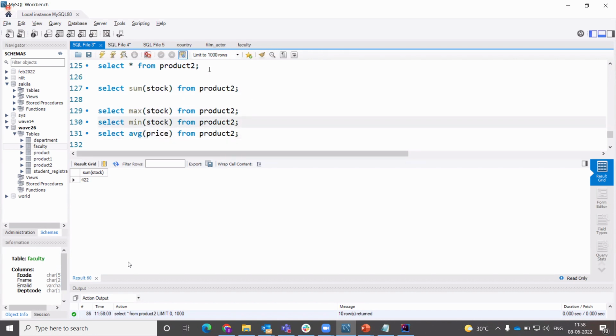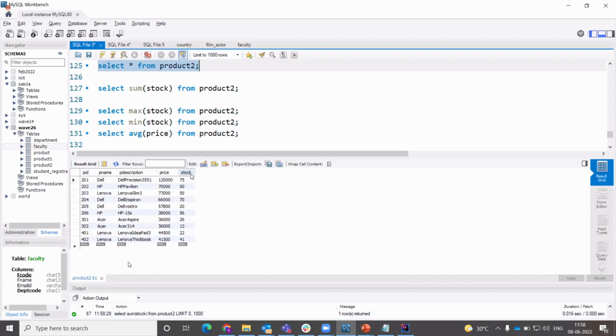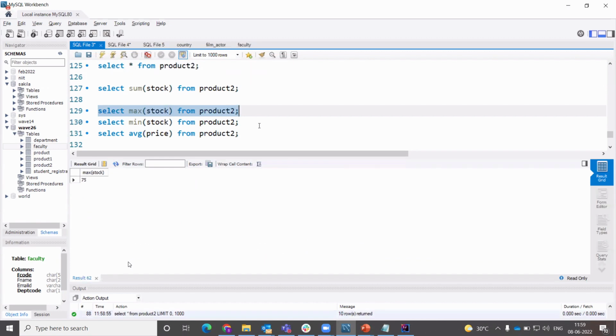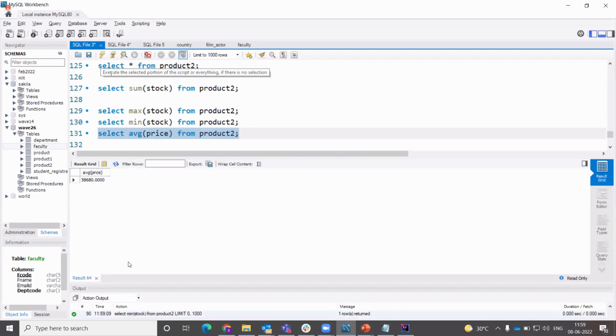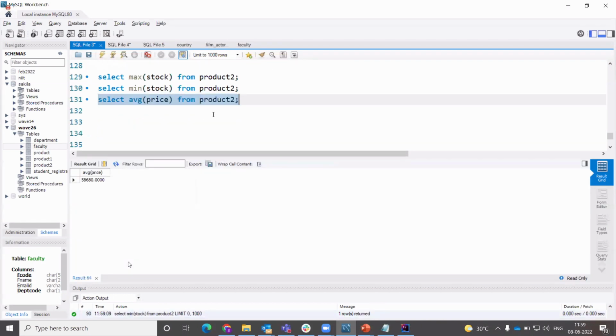Guys, listen carefully. This is my table, which consists of 10 records. Out of all the 10 values, it will retrieve the maximum stock. Maximum stock is 75. Minimum stock is 12. Average price of all the products is 58,000. And we also have one more aggregate function called count, which counts not null values. For example, how many products I have in a table, not null. It will not count null values.